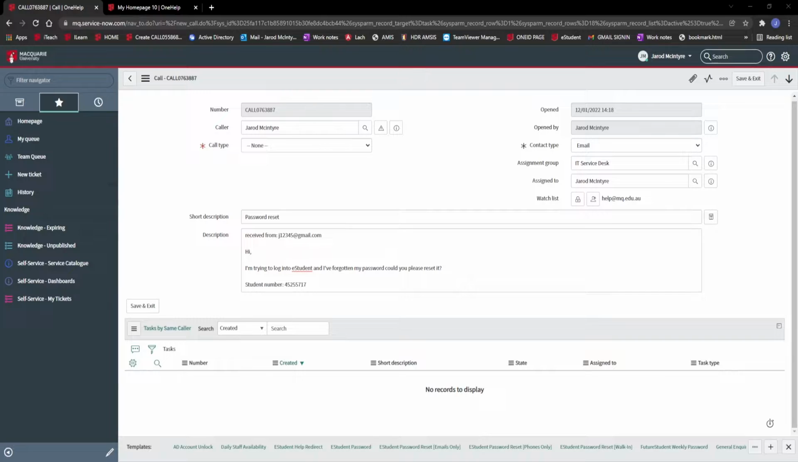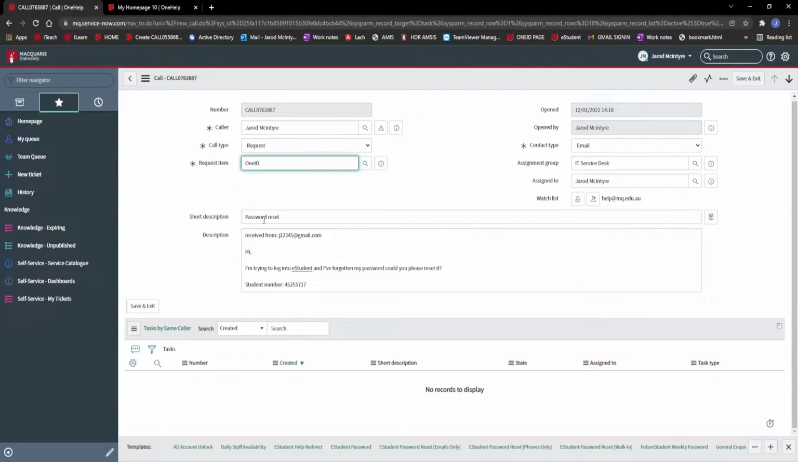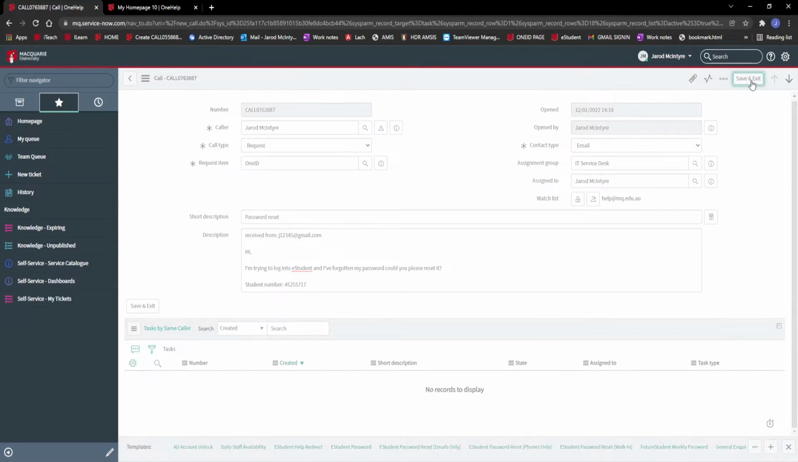For instance, we need to ensure that the student has explained what they are trying to access and what their OneID number is. In this ticket, we can see that the student has explained that they are trying to log into eStudent and they've provided their OneID number. Firstly, we'll change the caller ID from guest to their OneID. Now, we'll change the call type to request. And lastly, we'll change the request item to OneID. Once we've done this, we'll press the Save and Exit button in the top right corner.